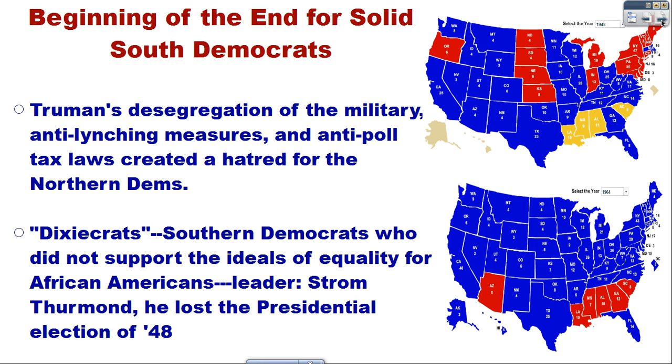Now, the beginning of the end for the Solid South Democrats. There's always going to be a Solid South, give or take, but the political party to which the Solid South belongs is going to go through a massive change starting in the 1950s and up through the 1960s. One of the first events was Truman, who became president after FDR died in office in 45. Truman takes over, and in 1948 his desegregation of the military, the anti-lynching measures, and the anti-poll tax laws are going to create hate for the Northern Democrats.